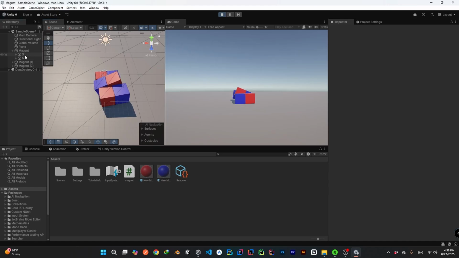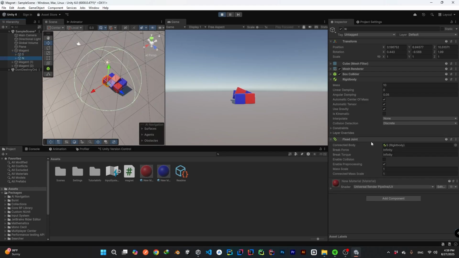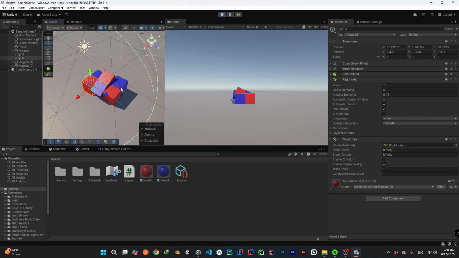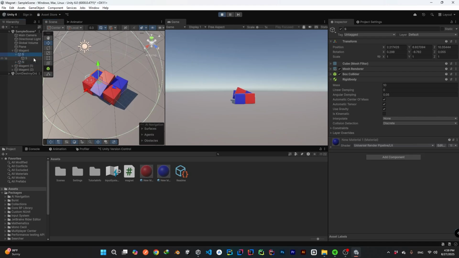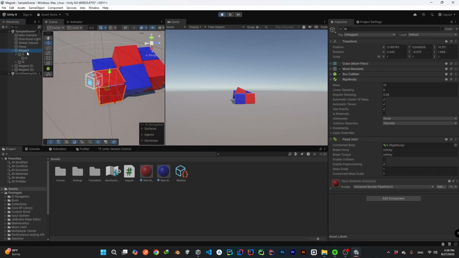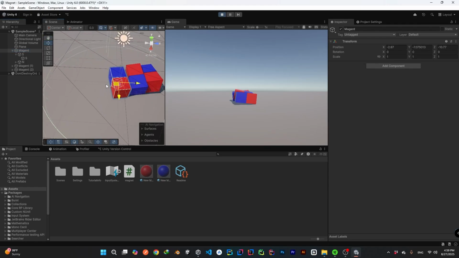As you see here we have an S and N. This fixed joint connects this S and N together, and every magnet has these two parts. And then in the S we have a magnet component that we will create in our video, and by the end of this tutorial you will be able to create these magnets.